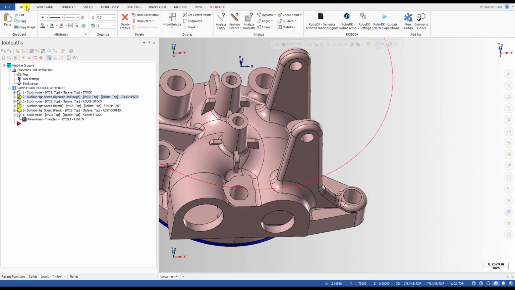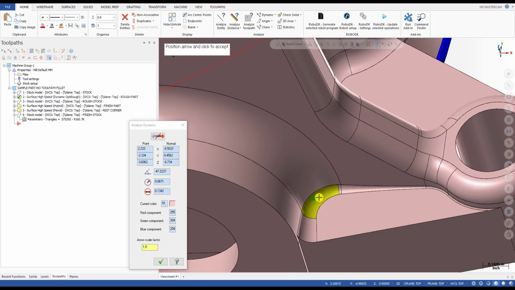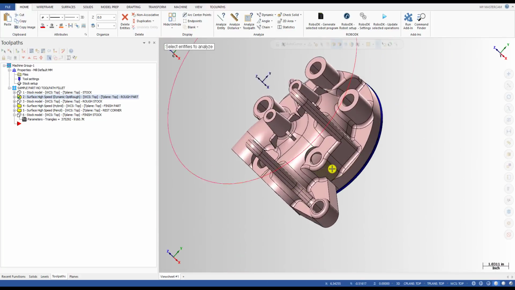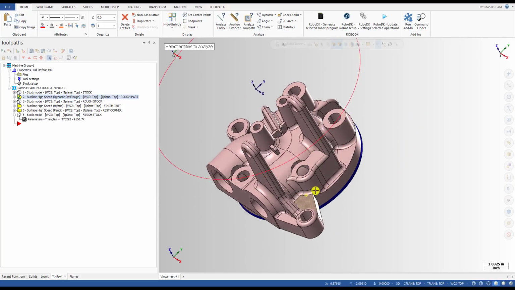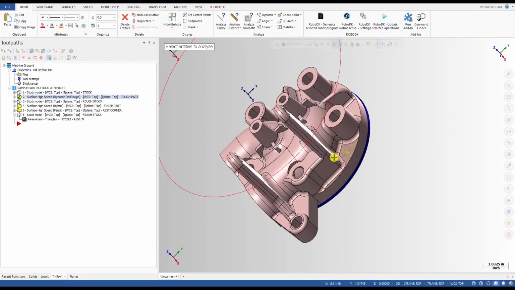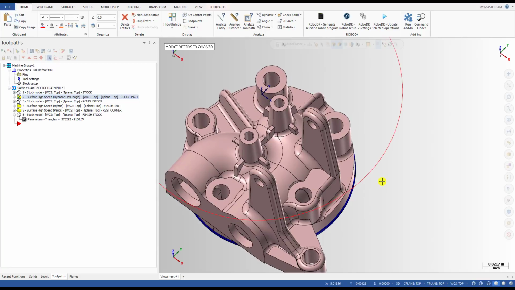Okay, I will take a check on the part so you can see how small the radius is. This one, you can see, has 0.06 or 0.08 radius, and this one is 0.125 radius. So you need a very small tool to get to this area. Okay, like this. It's a 0.125 radius, very small to get to.